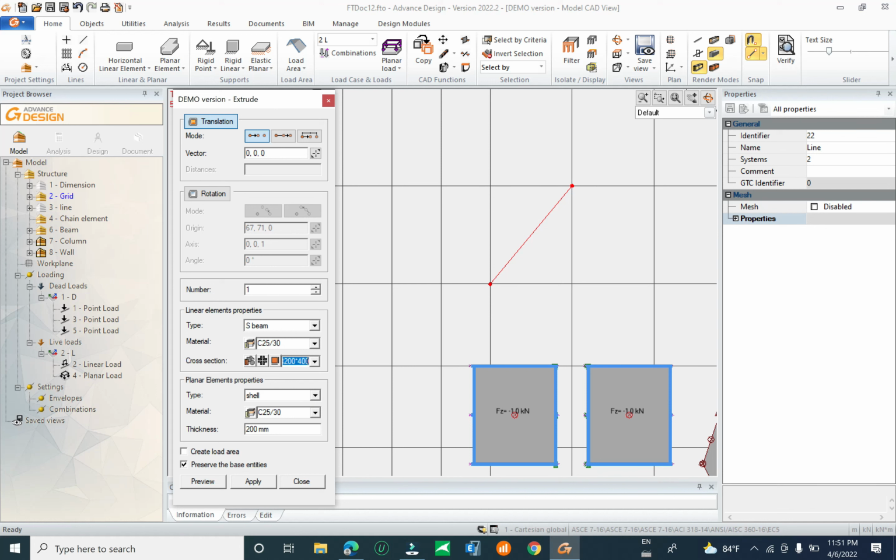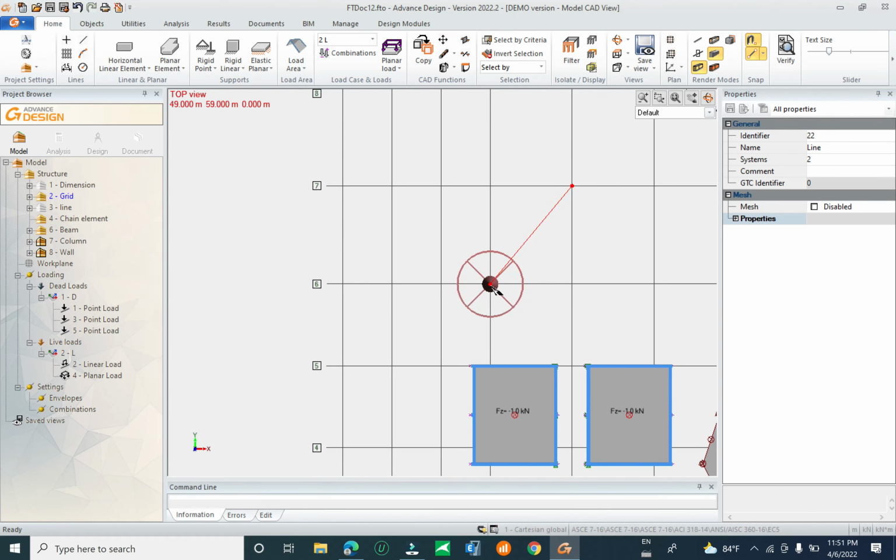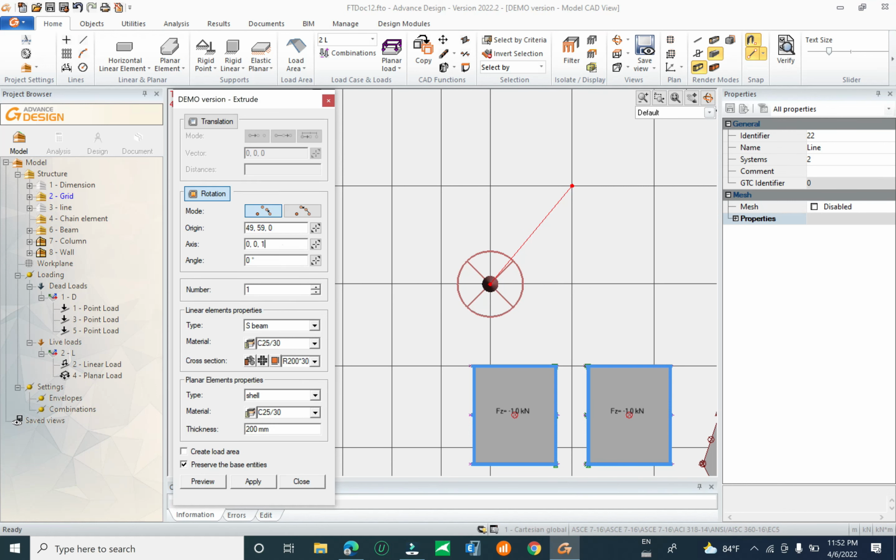Now the thickness is 200, and after that you can create a load or create the element. Now I want to extrude by rotation. Now I want to click on the origin, this one, and the axis of rotation is about Z, and the angle is 45.